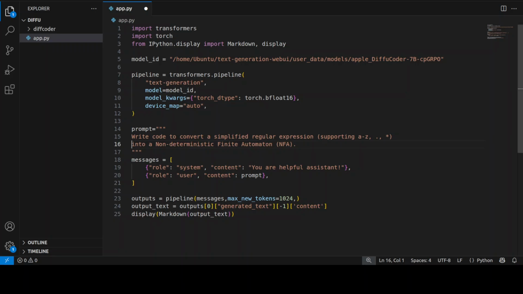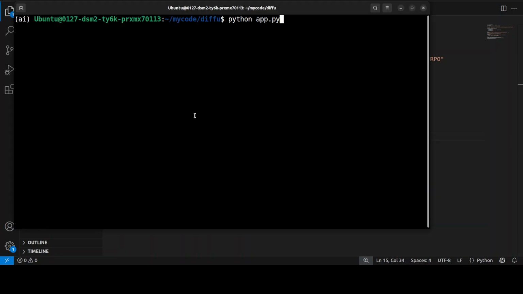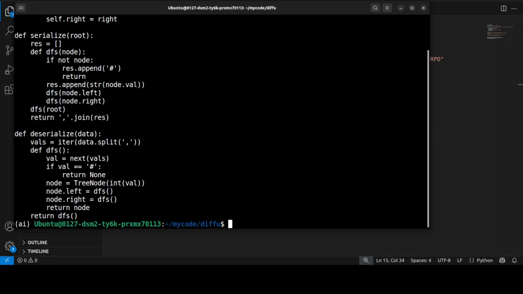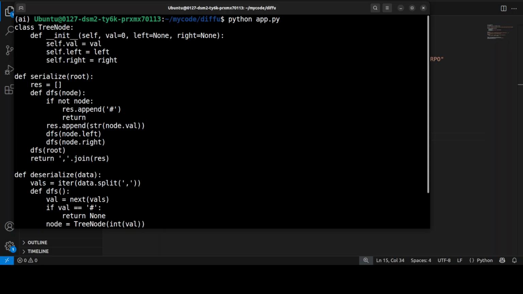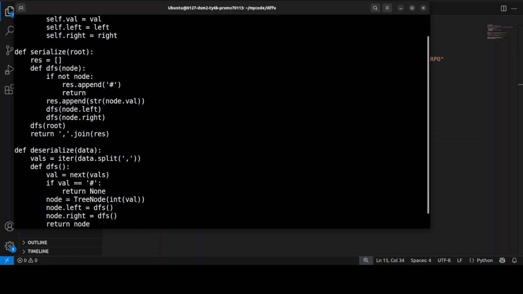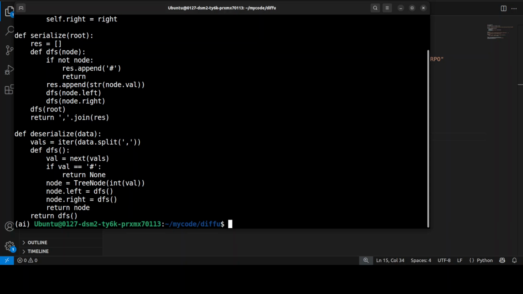In the next example, I'm asking it to write me a code to convert a simplified regular expression or regex into a non-deterministic finite automaton or NFA. So let's run this. So I'm going to run this code. Now, if you are thinking where this model could be useful, I think the best use case for this model is to update, refactor, or fix parts of existing code using its diffusion guided precision. And you can see that it's very precise even with this quite a complex code here.